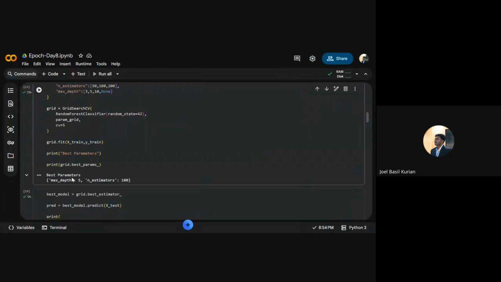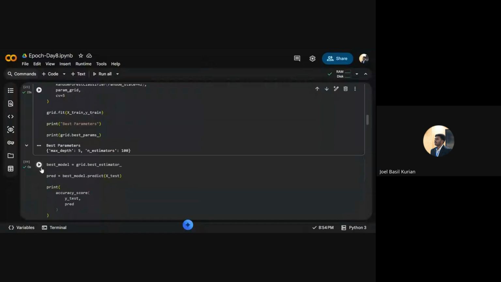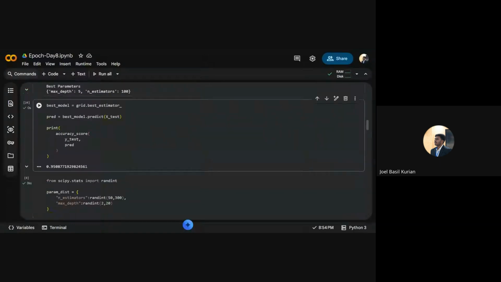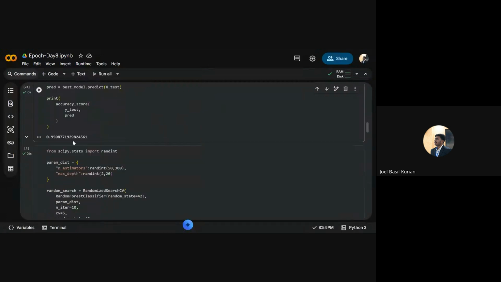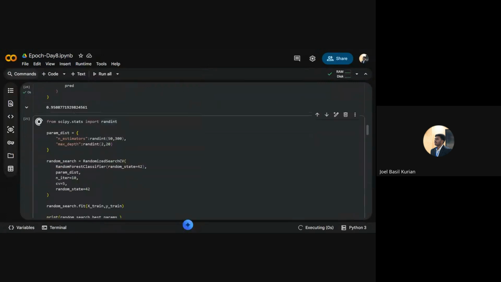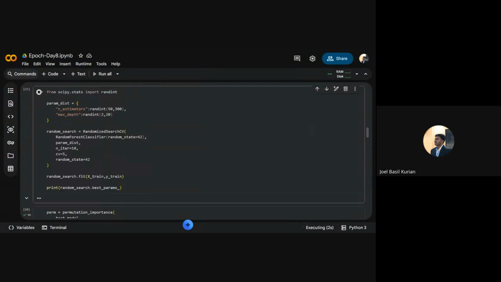Okay, max depth 5 and estimators is 100. What is the accuracy? Accuracy is 95.08. Now, here it is randomized CV, randomized search CV.